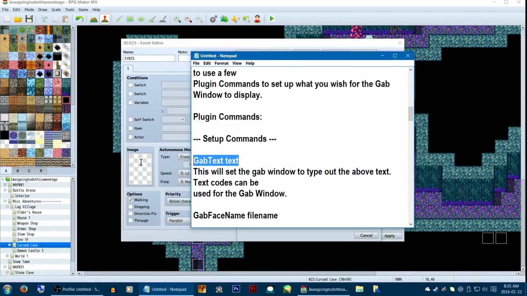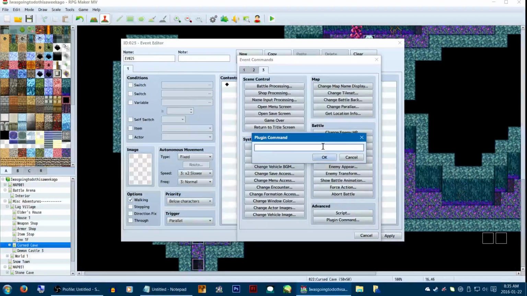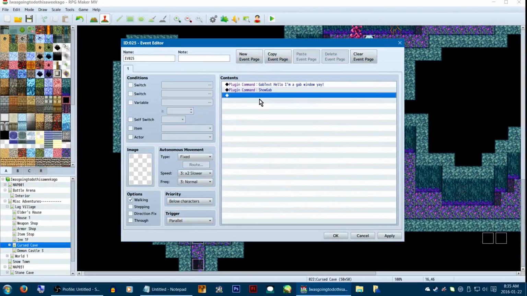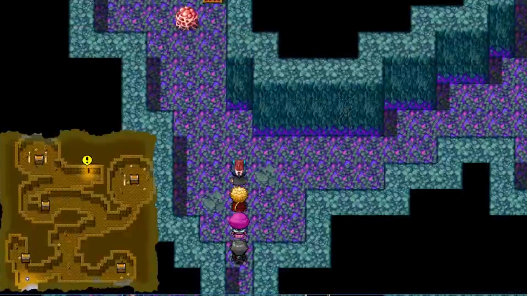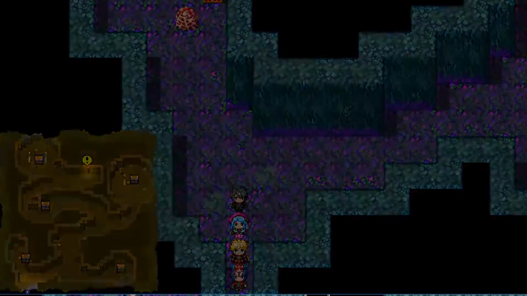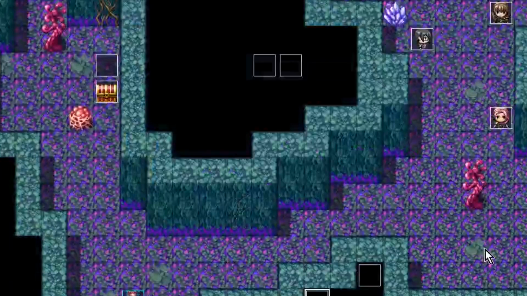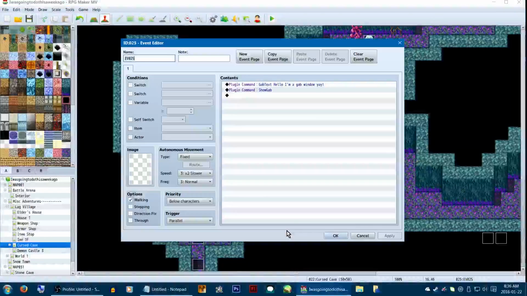First, we're going to use gab text. Simply enter the command and write what you want it to say next to it, like so. Next, we need show gab. Enter another plugin command with this code. Now, this will show the text. It will also show the one line of text and then exit the process until you leave and come back. If you have more than one gab window of text queued, it seems to continuously repeat until you exit the event, with either a new page or erasing it.